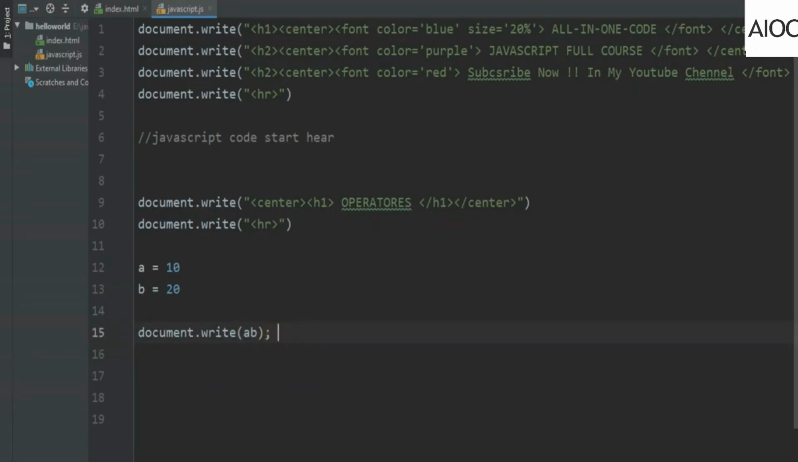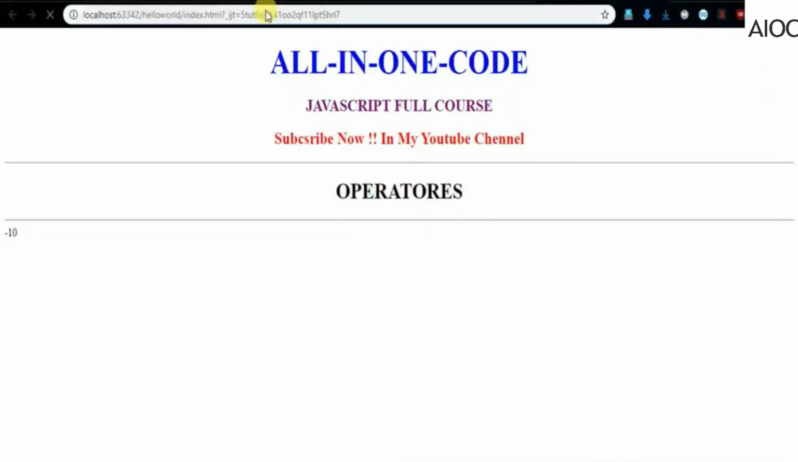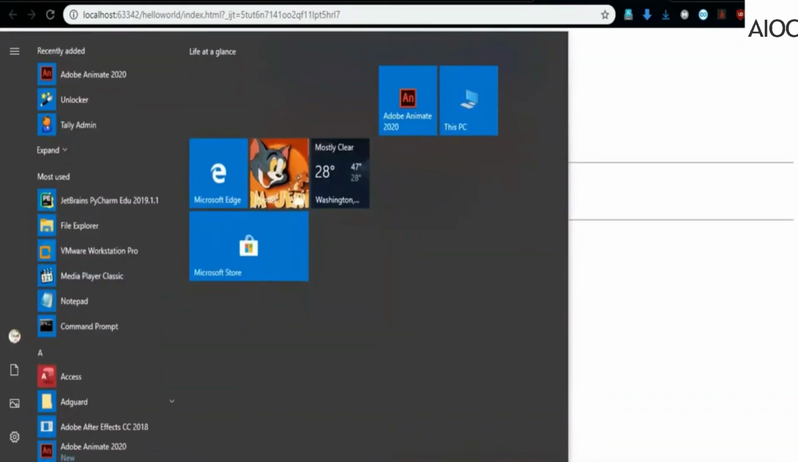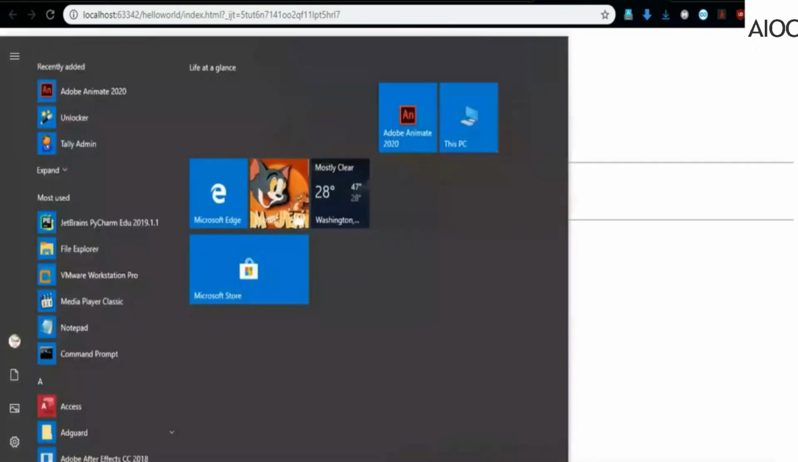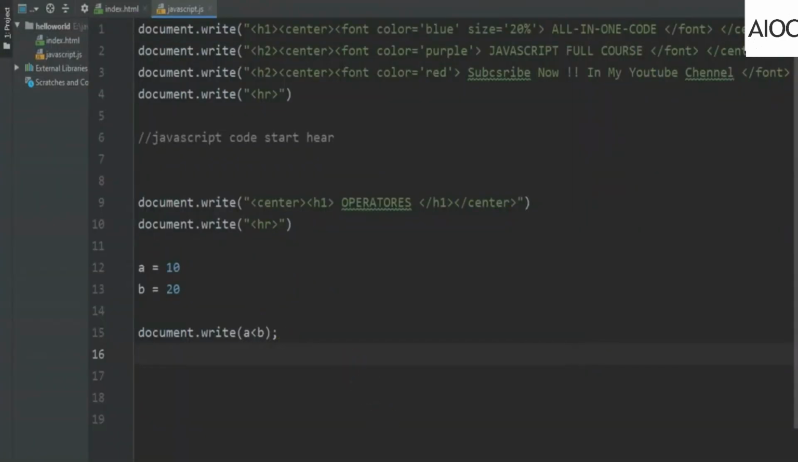Okay, first important operator is less than. Okay, so let's save and open and reload. You can see we got true here. What is true? I talked about boolean in the previous video, and boolean is always written true or false. It means if a is less than b, the answer is true. If a is not less than b, so the answer is false.